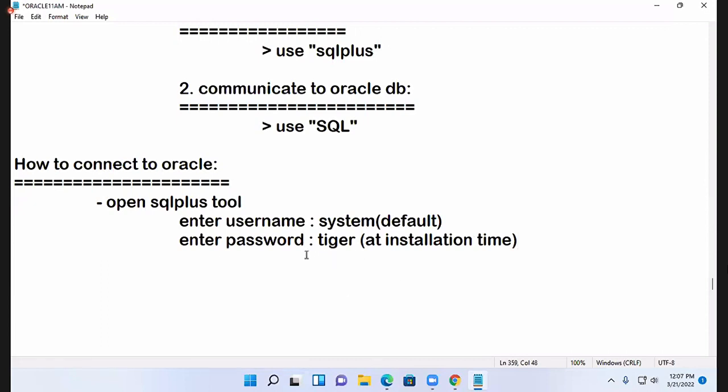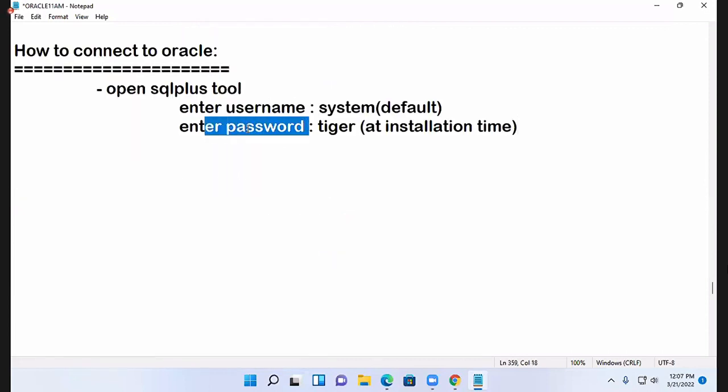At that moment we create the password, but the user is already built in. With the help of this, if I connect successfully to my Oracle, then there is no problem. You can do whatever activities you want to do.